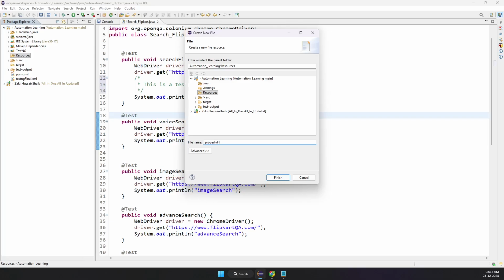This is a property file. And you know there are different types of file types. If it is a text file, it will be .txt. If it is an Excel sheet, it will be .xls. If it is a Word file, it will be .doc. And if it is a PowerPoint presentation, the file extension would be .ppt.